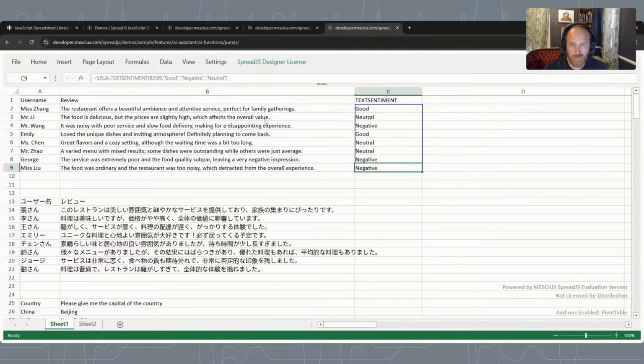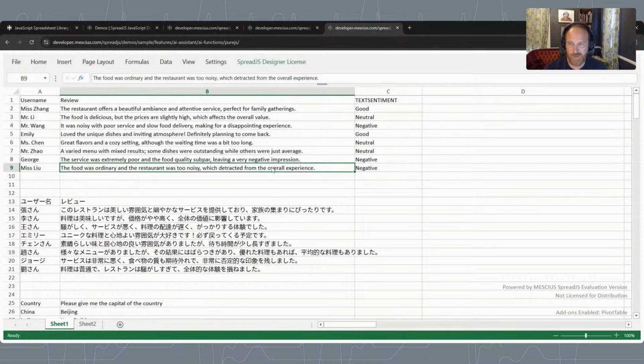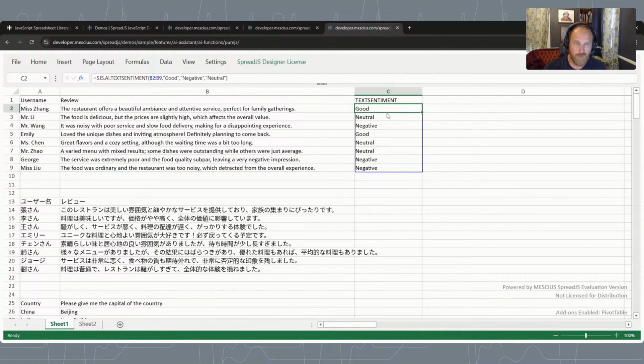So this is only a small amount of data, but you can imagine how this becomes very useful, especially if you're trying to make some kind of a big trend on whether a topic is positive, negative, or neutral. And very easy to implement here. You can just plop this right into cells or a range of cells and get your answers.